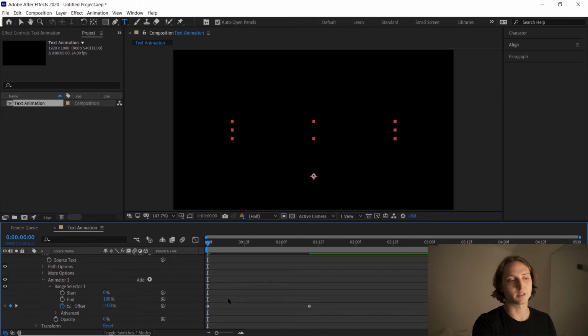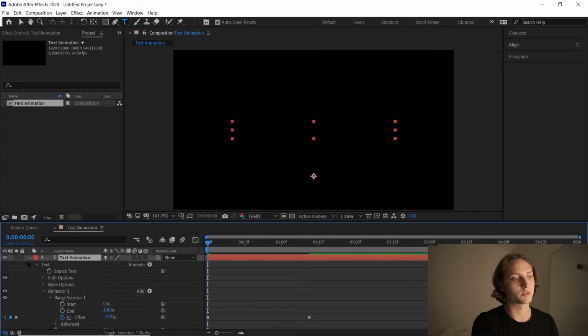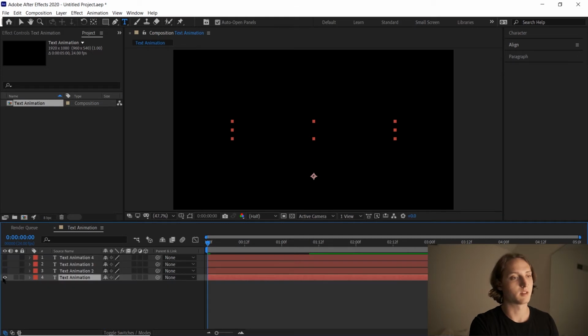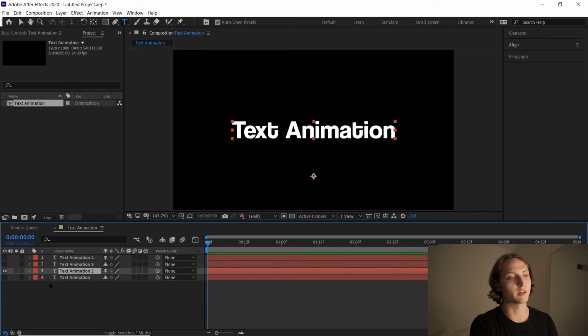So for our next effect, we're going to come over here and close this drop-down menu for the first text animation. And then we are going to click on the eyeball over here because we don't want to see that one anymore. We want to see this text animation 2 layer. So go ahead and select text animation 2. Make sure that this is checked on so we can see it.